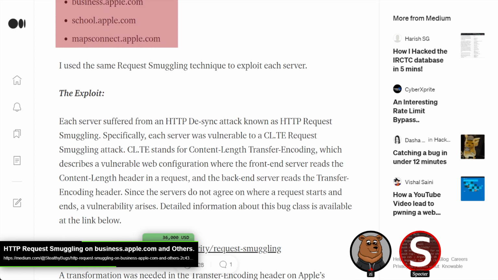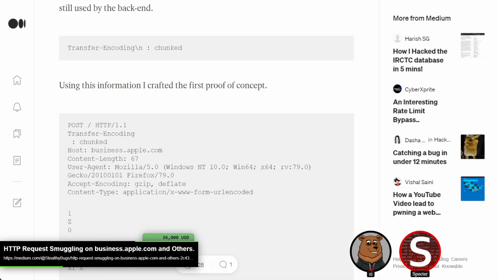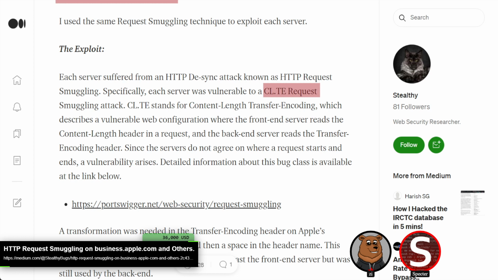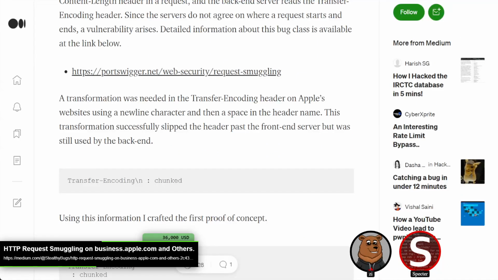Apple had the classic request smuggling issue where their front end server would parse the content length header in the request for the size of the request and try to censor out the transfer encoding header. And the back end would end up using that header if you could get it passed. They did have to do some trickery to get that forwarded. They had to inject a new line into that transfer encoding header to get it passed.